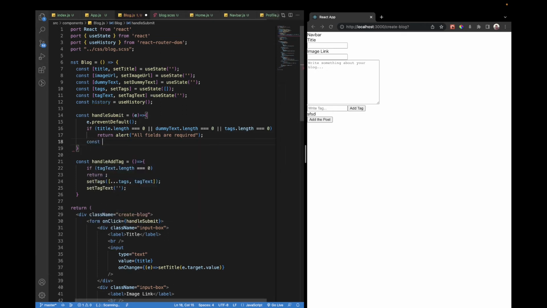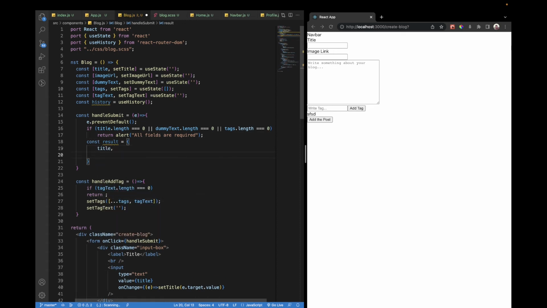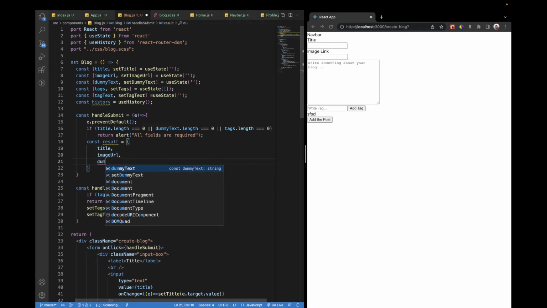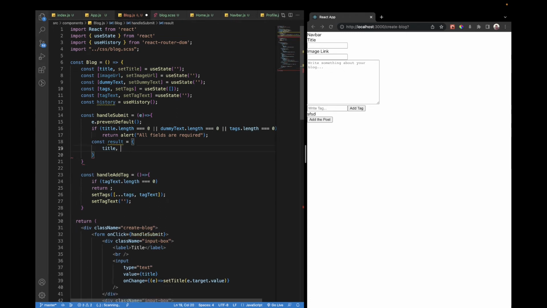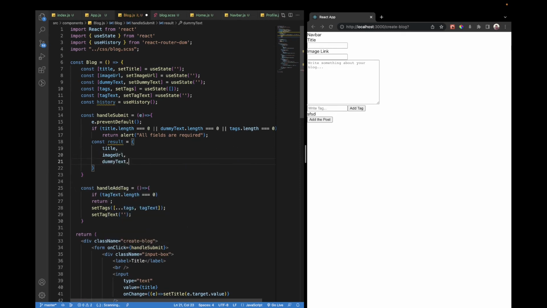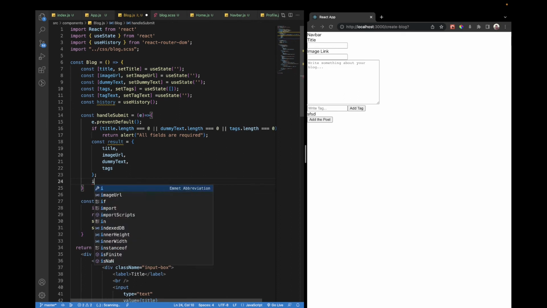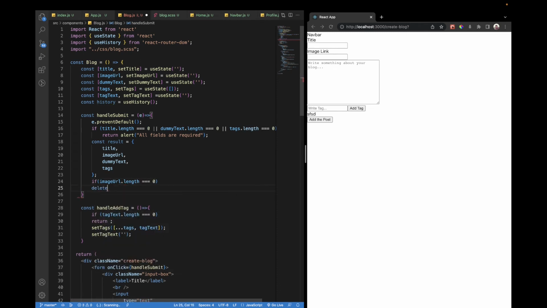And let us create an object first which will contain the result, and inside this result we have a title and image URL and dummy text and text. Let's add one more thing, like if imageURL.length is equal to 0, then delete result.imageURL.